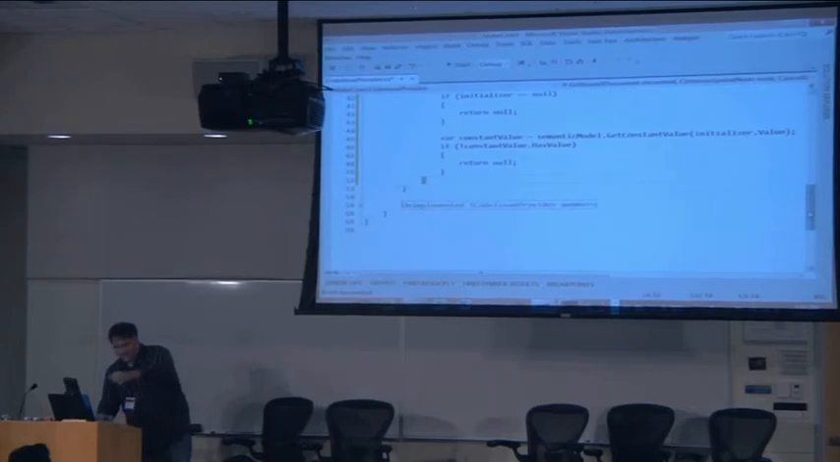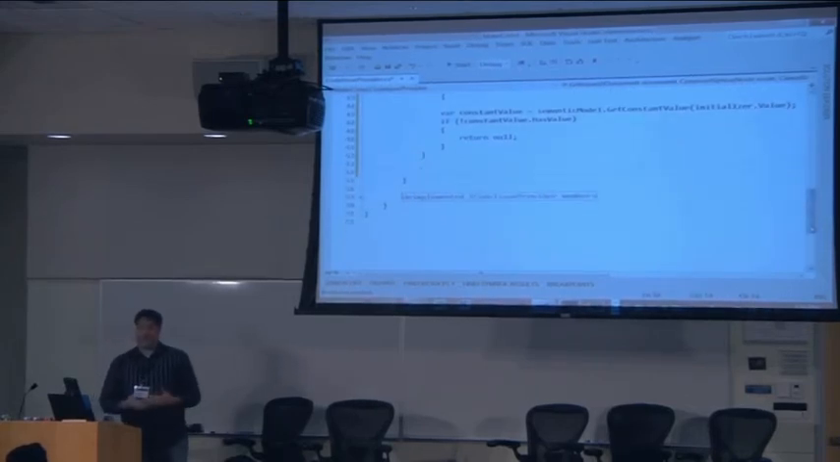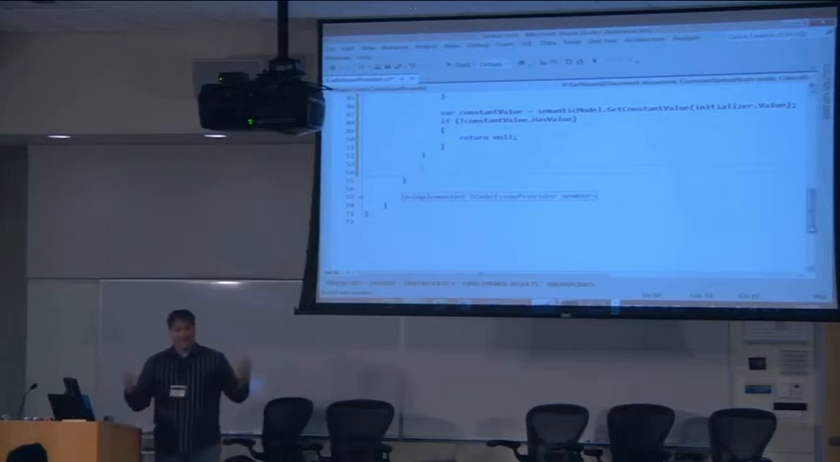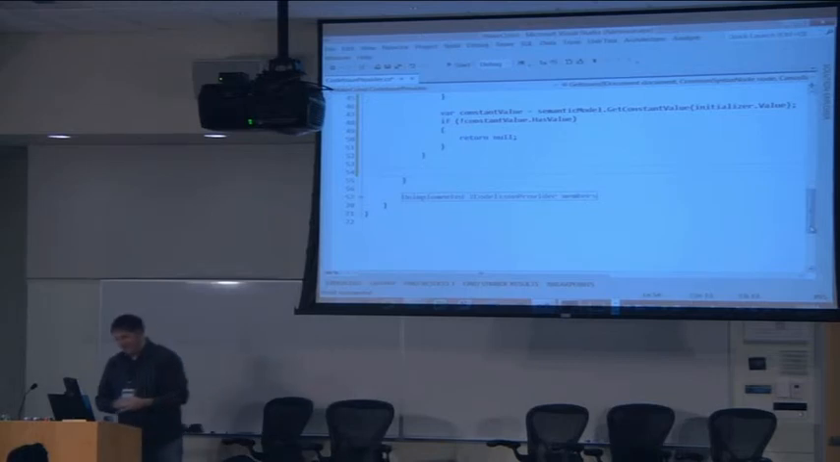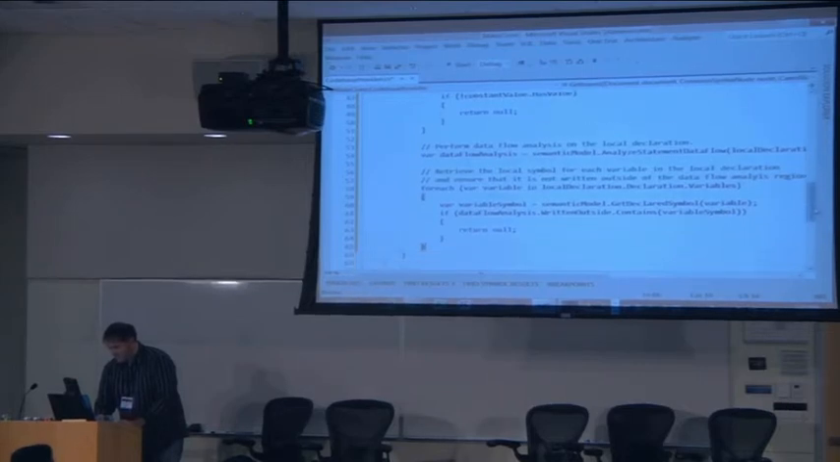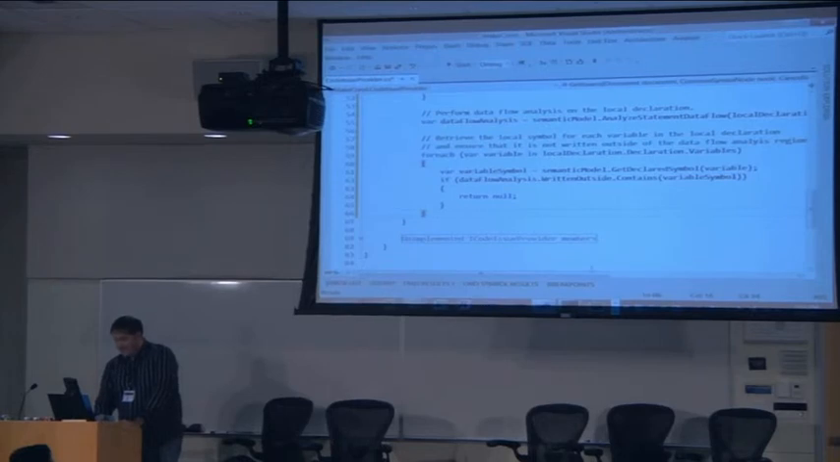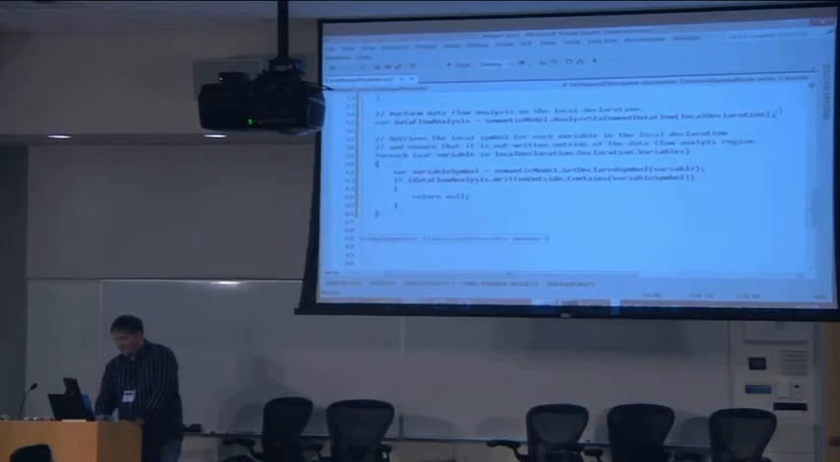Now back to your question, which is the more interesting one. We need to perform data flow analysis. We need to make sure that these variables are not written anywhere else, right? Otherwise, they can't be const. That would be an error. And so we're going to perform data flow analysis. And that's done very simply. Go to the semantic model and say analyze statement data flow. We pass in our local declaration syntax.